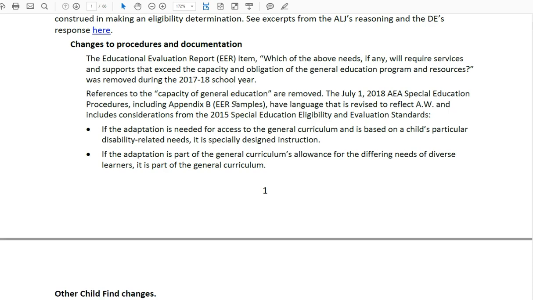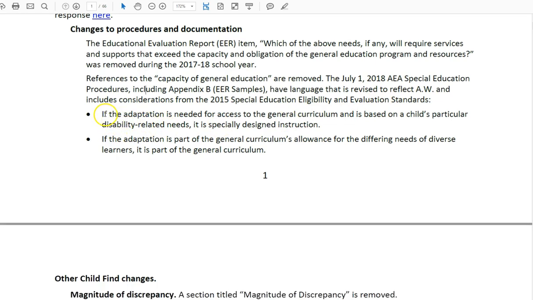There have been revisions there that try to modify that language as well to be in line with the AW case. And so if you look at these two bullets here, it kind of summarizes the way we would be thinking of this issue now. If the adaptation is needed for access to the general education curriculum and is based on a child's particular disability-related needs, it is specially designed instruction.